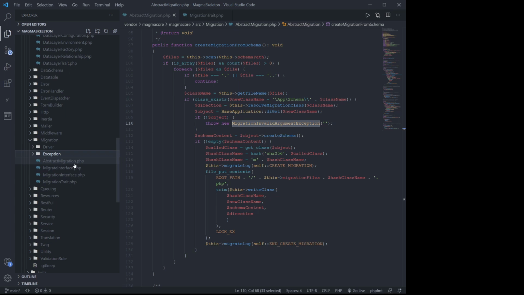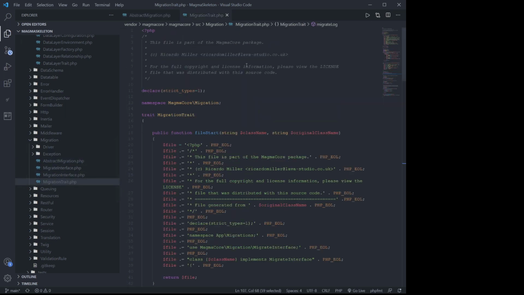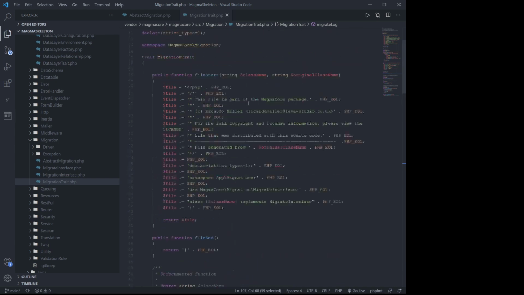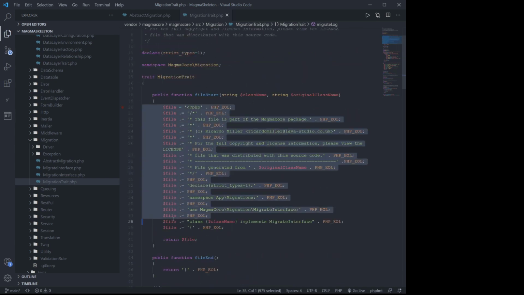We've got the abstract migration, which I've been over, and the migration traits. So this is the migration traits, and this is where I'm generating or creating those migration files. There are different ways you could do it, but this is the way I've gone with for now. And we're simply creating the head of our file.